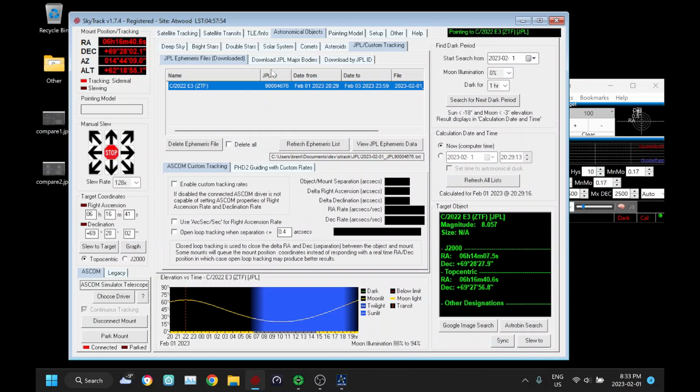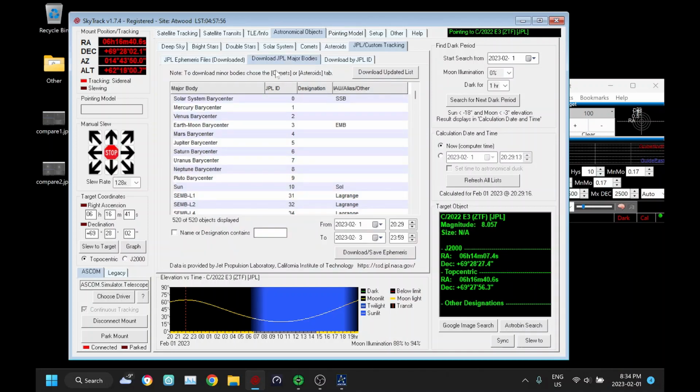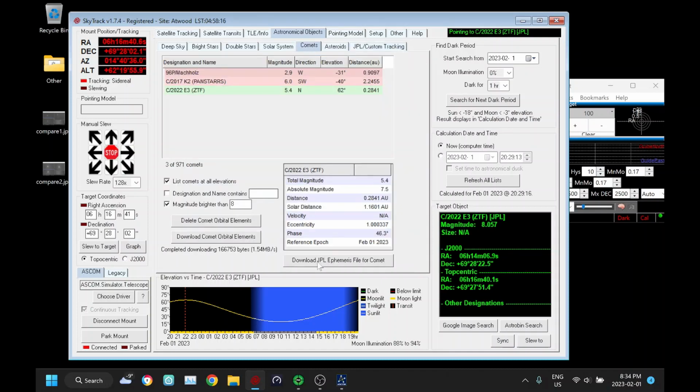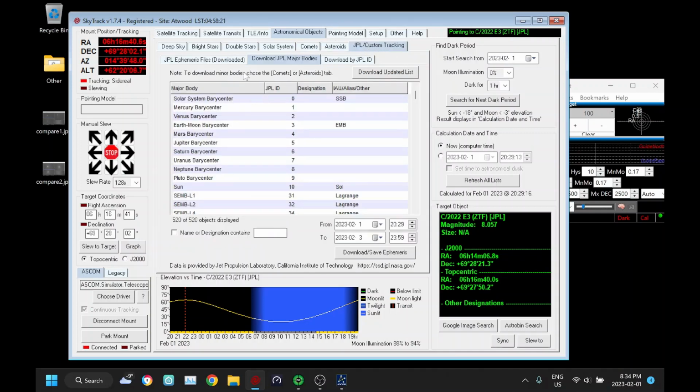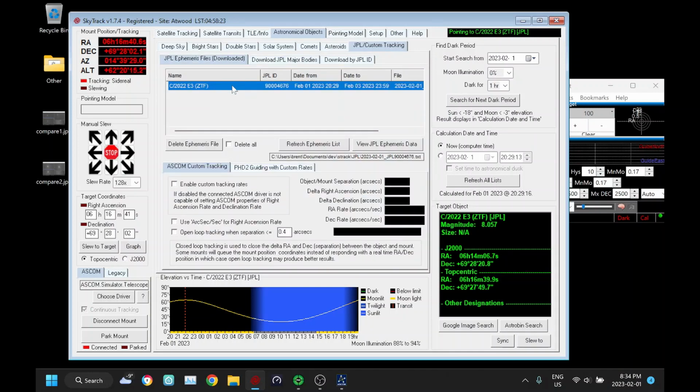So we can download all sorts of objects from JPL Horizons. This tab lists all the major bodies that they have in their database. A major body being like planets, moons, spacecraft. So comets and asteroids, they call minor bodies, and both those objects are downloaded from JPL from the comet and asteroids tab. But there's our comet, and looks like I'm already pointing to it.